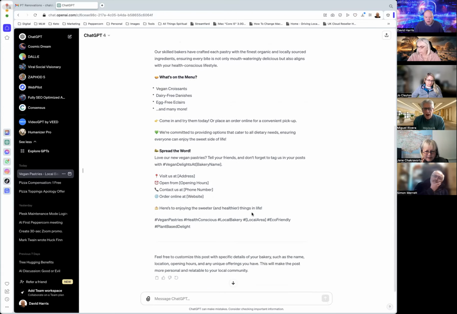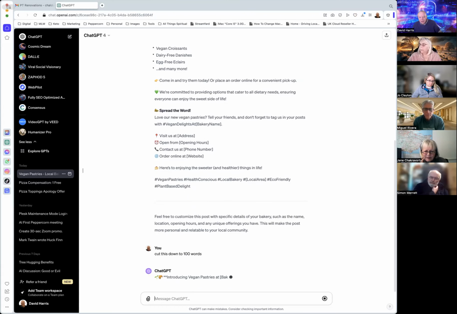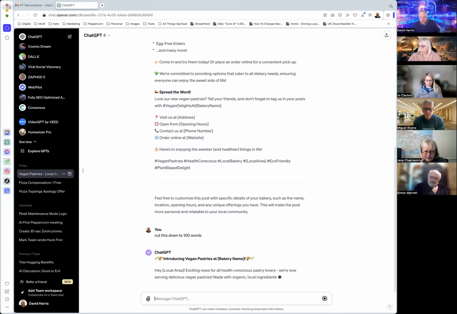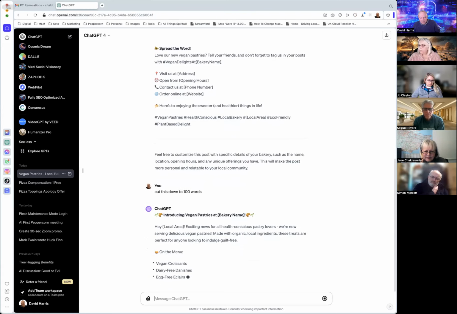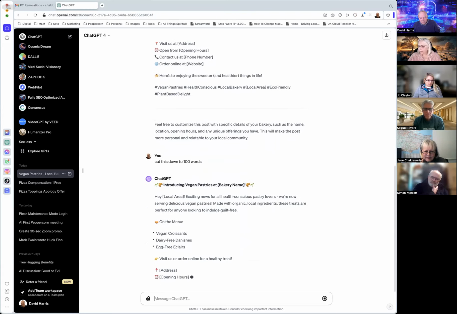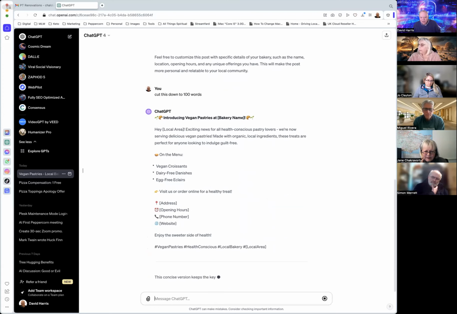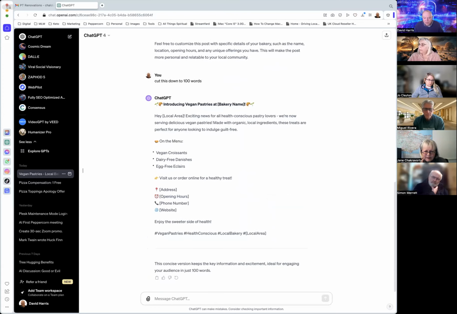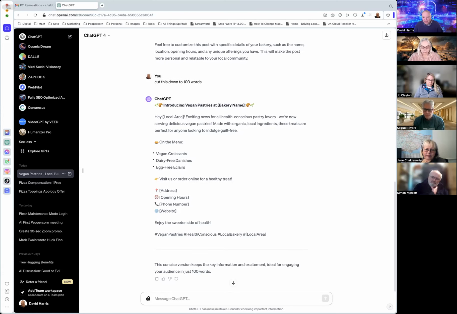I think that's a bit long, so cut this down to 100 words, and it'll go ahead and reduce it down. Okay, so now it's cut it down. I don't know if that's 100 words or not, but it's made it a short post. So whatever you ask it, it'll go away and do.